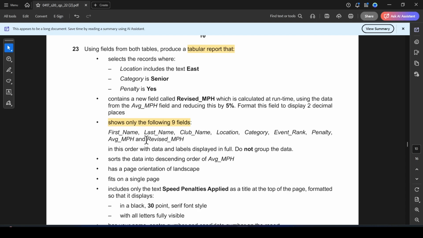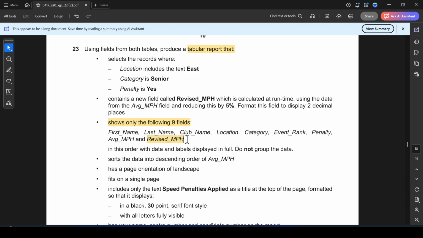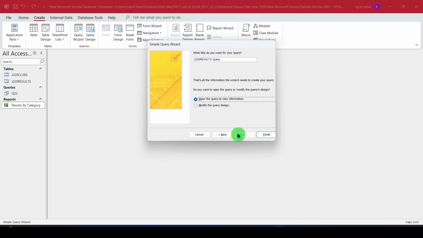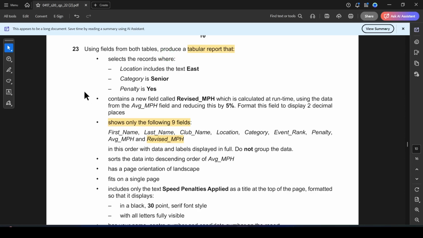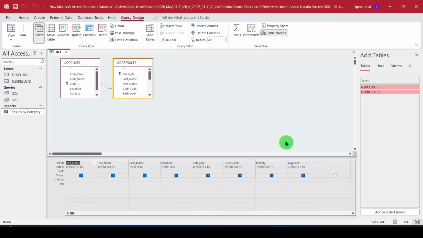Next, I need revised MPH. Okay, revised MPH is something which is a new column in the record which we are going to create. Okay, so now this has some formula. Okay, so now we will go ahead with next. We are going to create it and modify the design, query design, and we are in question number 23. So write it as Q23, query number 23, and finish.